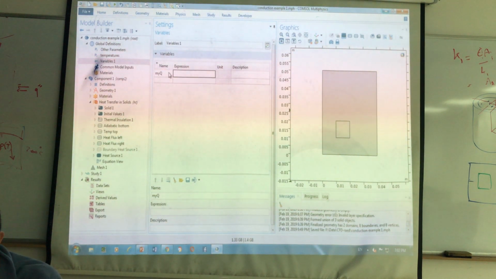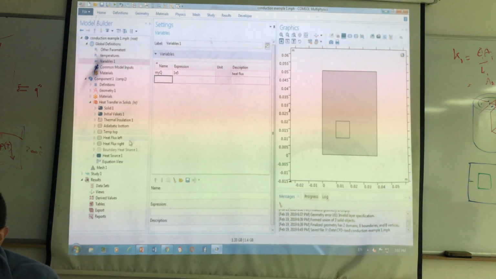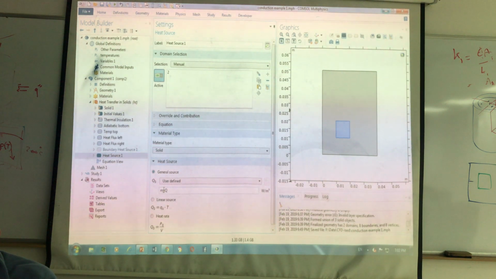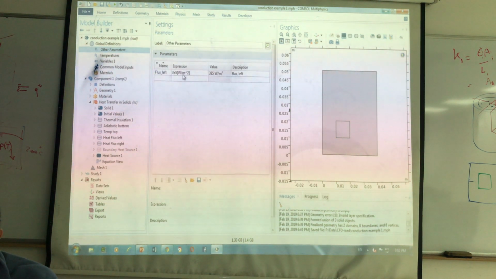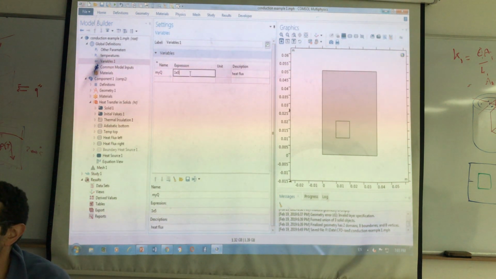And the expression is 1E5. This is my heat flux, without giving it a unit. So when I say heat flux here, Doc, when you put an expression, can you put an equation as well? Yeah, of course, this is where I'm going. Oh, okay. So it gave me directly other parameters, variables, just a variable.